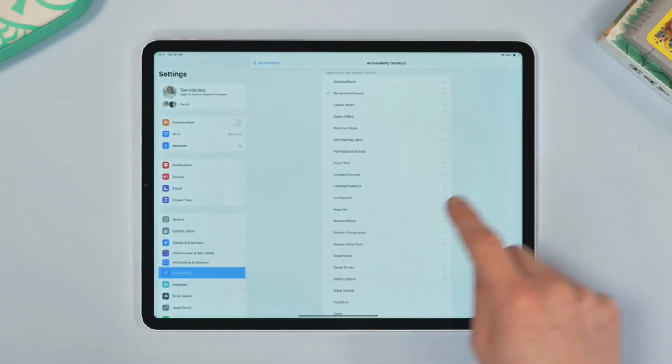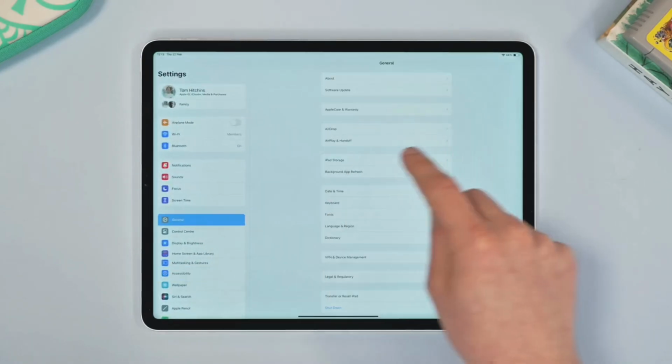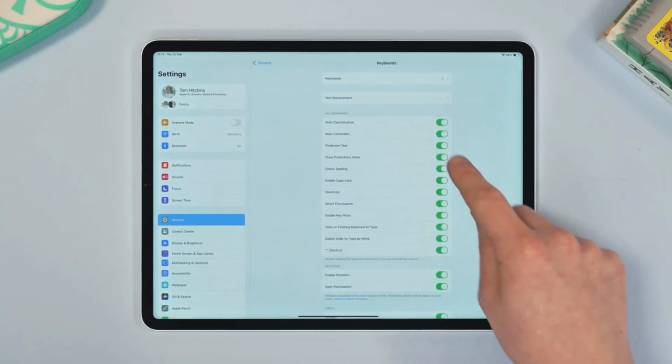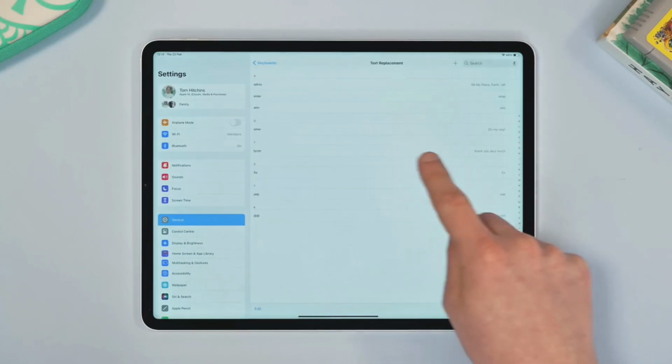To get this set up, go to Settings, General, and then Keyboard, and then Text Replacement, and you can hit the plus button and add as many as you like. This is definitely one of the biggest time savers for me.